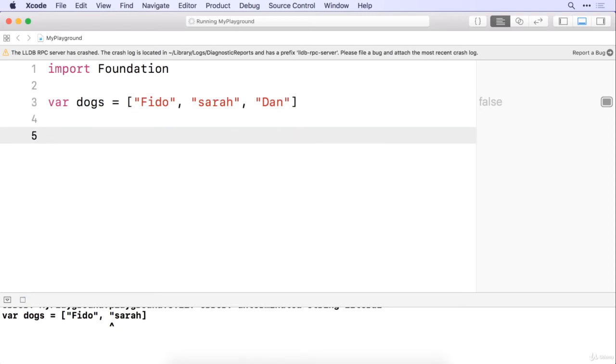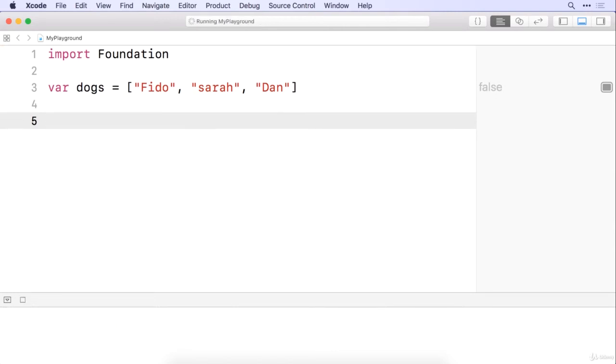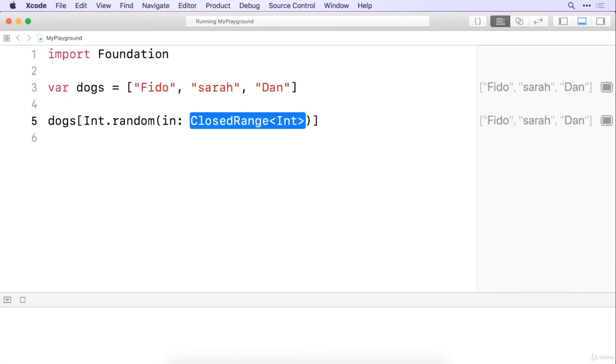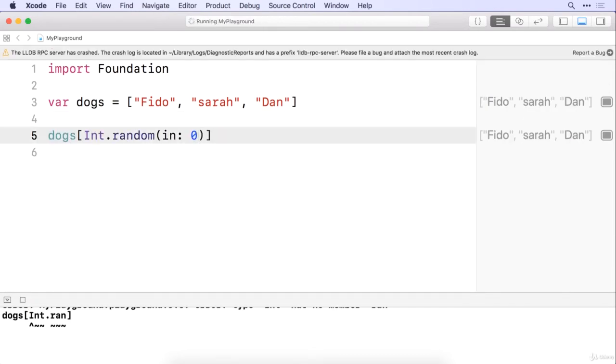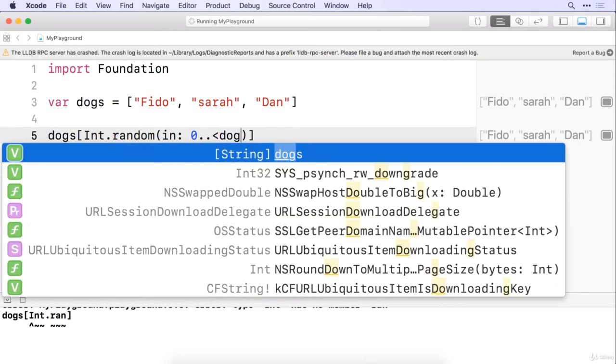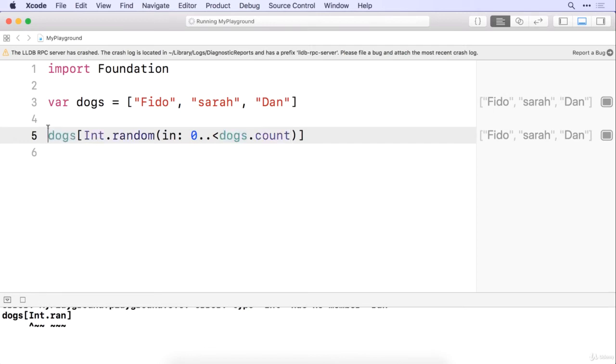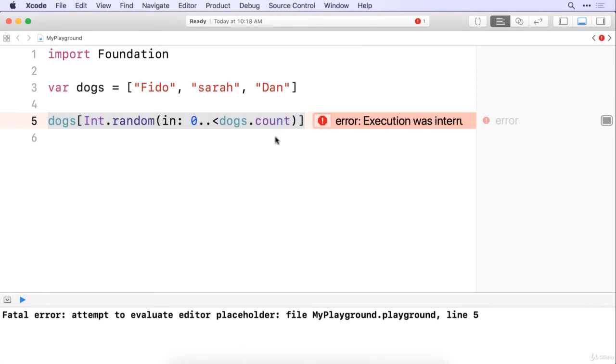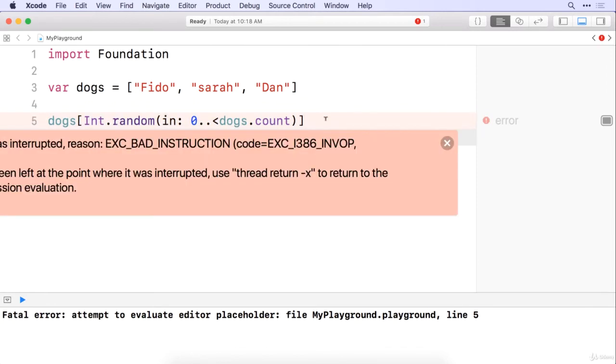Now let's say we wanted to pick a random dog from this list. Well, we could go ahead and use our new random abilities and say dogs, and then go ahead and get an Int.random, and we would provide the range of 0..<dogs.count, right? This would go and get us a random dog element if we go ahead and copy and paste this. Oh, it's not executing.